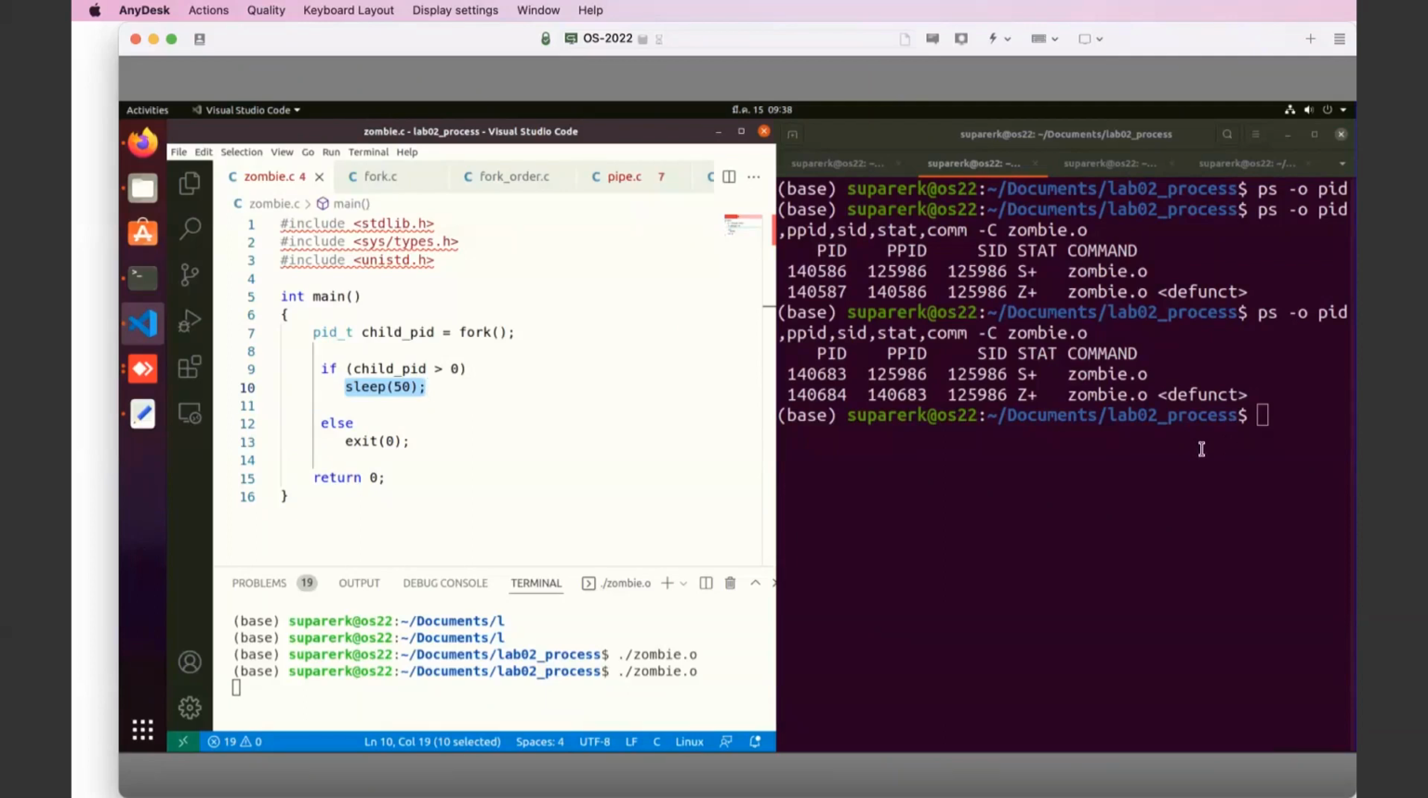Any other question? The question is about, do we have to run the zombie and the PS in separate terminals? In this case, yes. Otherwise, you cannot see the result from the PS command.